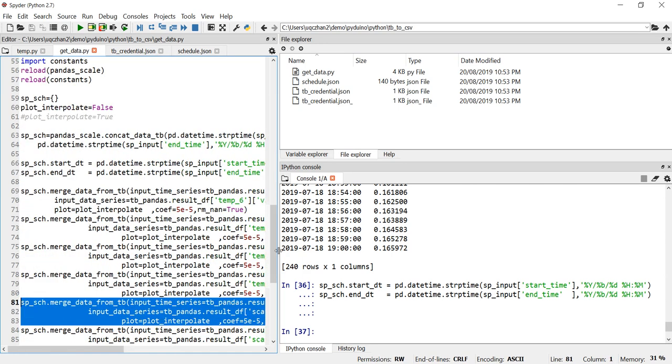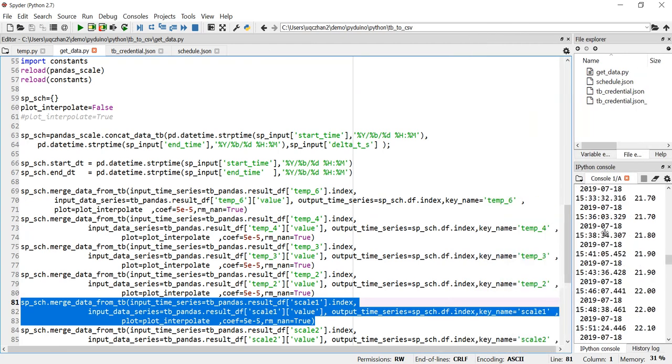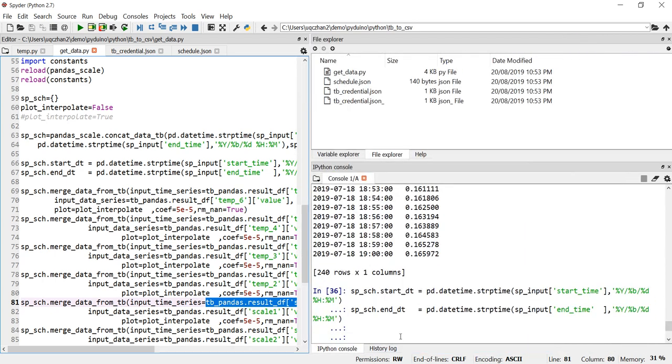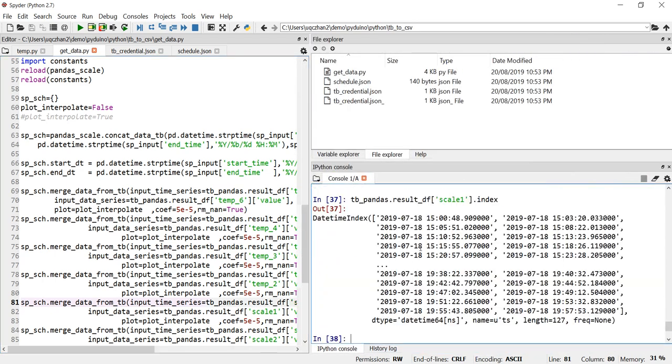So to look at the format, what does this do basically? SPSH has got a method called merge data from Thingsboard, and the input time series is basically the input time. So in our case, remember, we've already got the TB pandas result DF and with a specific time of scale 1 index. We could even try to put this one into the command prompt, and then you'll be able to see that this is basically the original time, the timeline of the raw data.